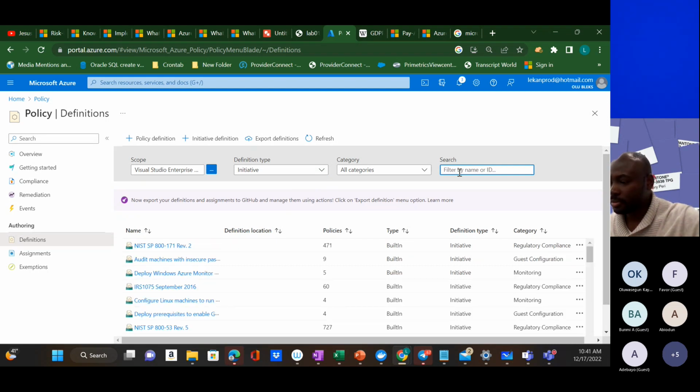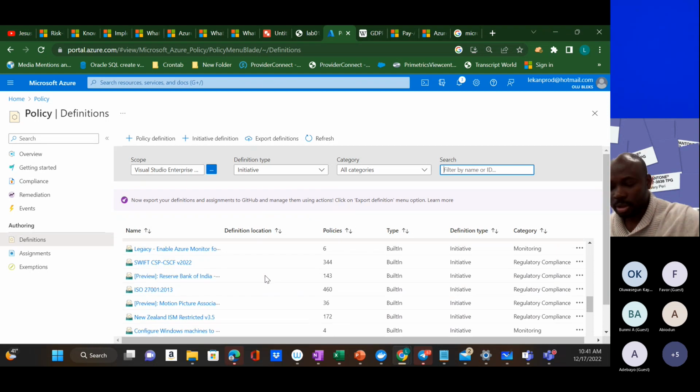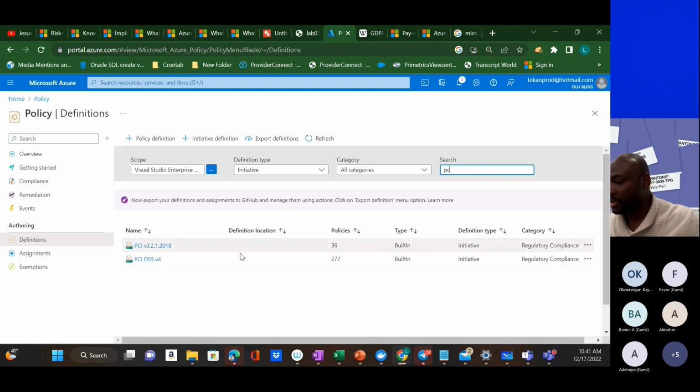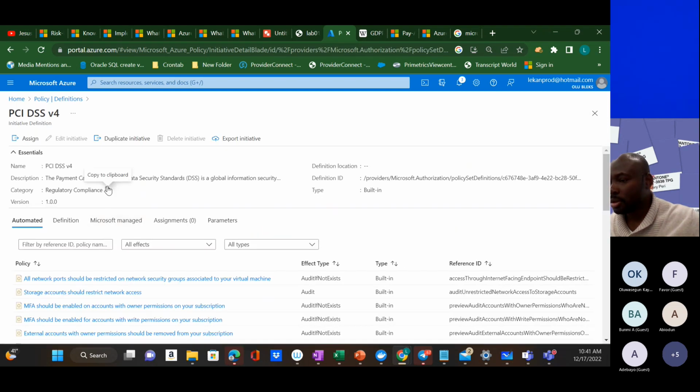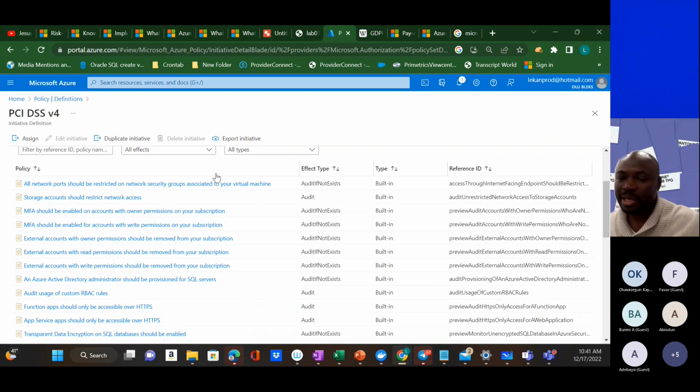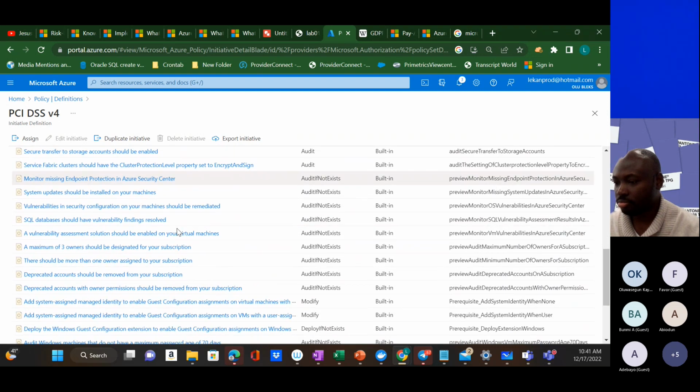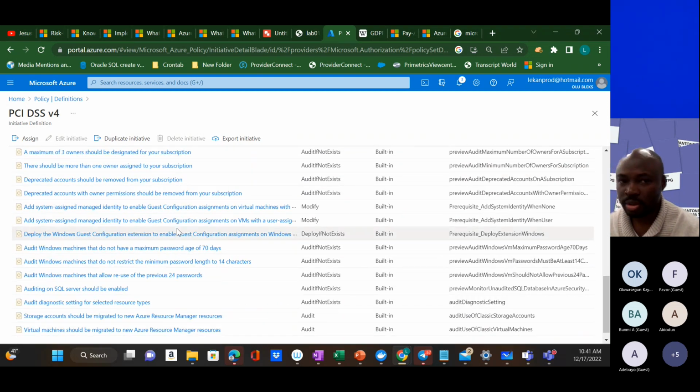And then there's one, okay, PCI. So there's a PCI. I think this is for payment card data security standards. So if you are managing a payment platform, if you are supporting Cash App, if you are supporting Zelle, these are the kind of policies that will be assigned to the subscription on which the servers were created. Because you don't have to go and reinvent the wheel.